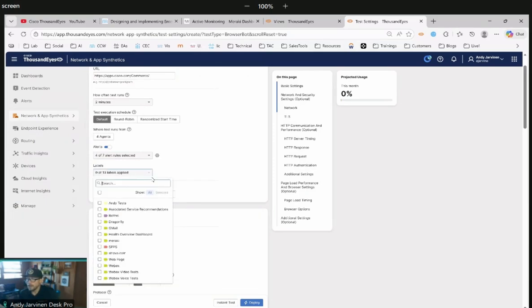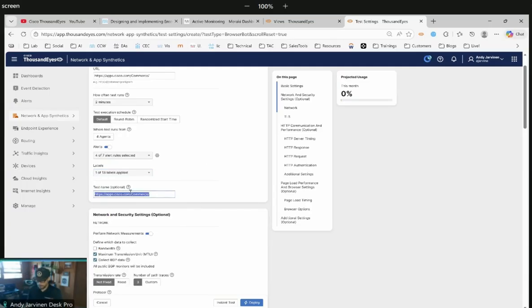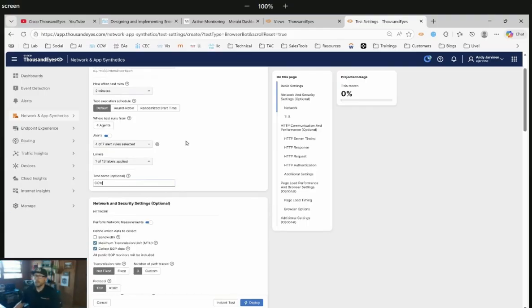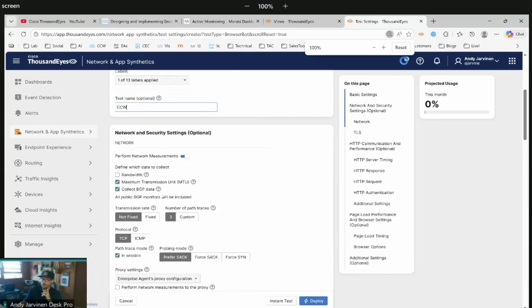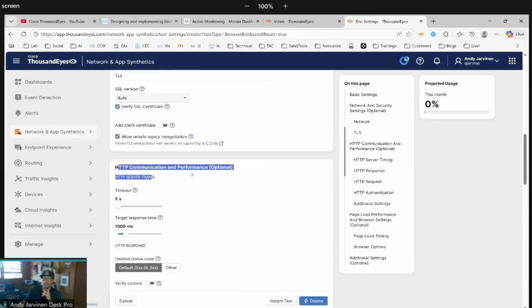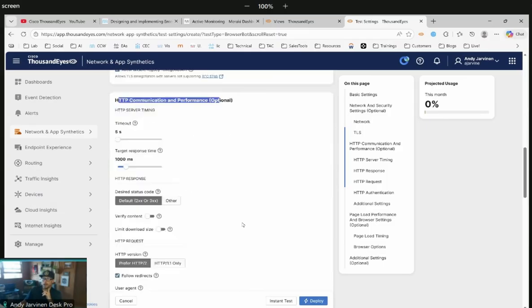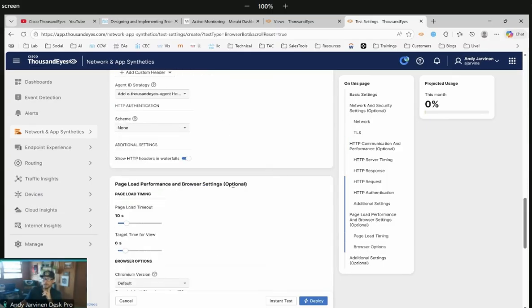And then we're going to put a label on this. Label is good for easily organizing your different tests that you have. I'm going to do Andy tests. And then finally, we give it a name. This is CCW. Below this, we can change network and security settings, the type of data that's collected right here. Sorry, this is a little small. We also have HTTP preferences, timeout times and response times, along with page load, timeout, and target time for view. I'm just going to leave everything else as default, and I'm going to deploy.